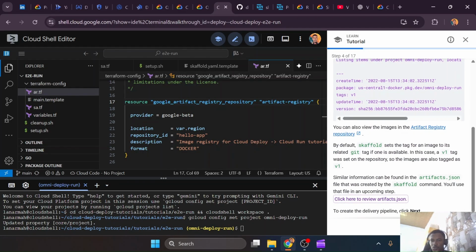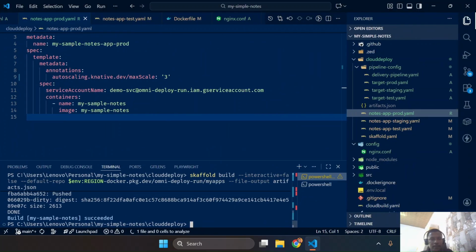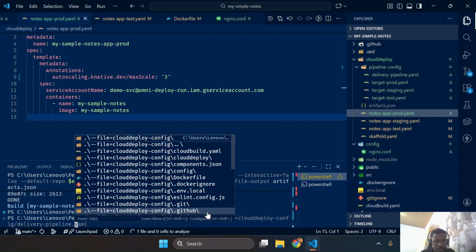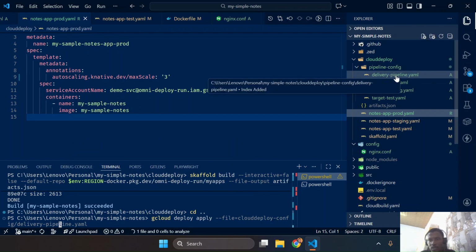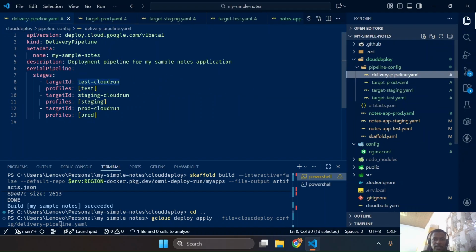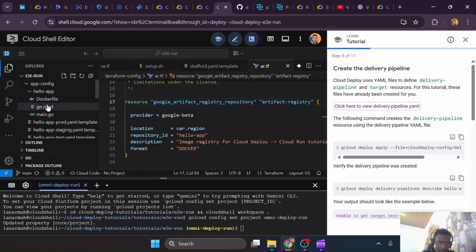Okay. So once you are done, you list your images, you are sure the image is there. The next step is to create the pipeline, right? So let's go ahead to create the pipeline. So I will go ahead to cd dot, and then I'll do this. So the pipeline is inside pipeline-config/delivery pipeline. Now, if you look at this file, this is just the pipeline for you to deploy your application, right? You can also find it the same way here, hello-app.